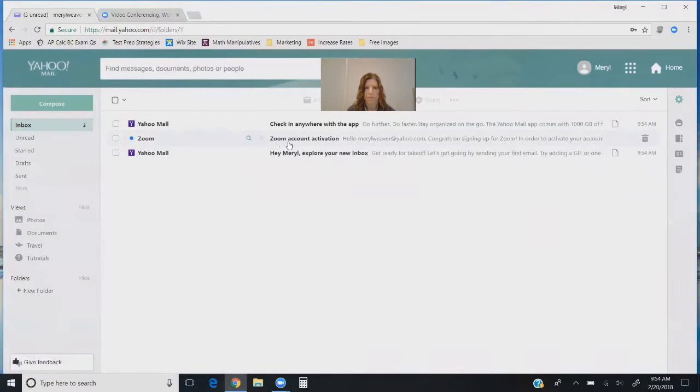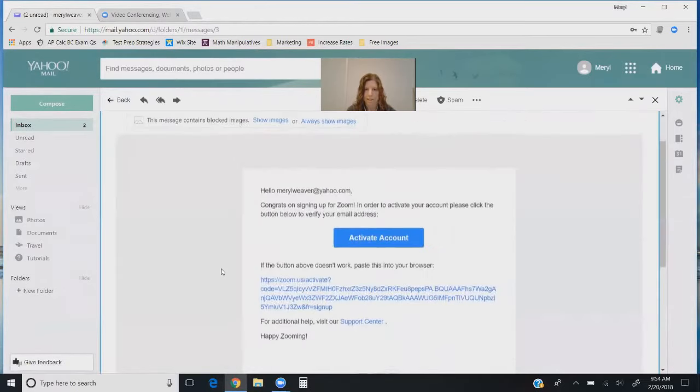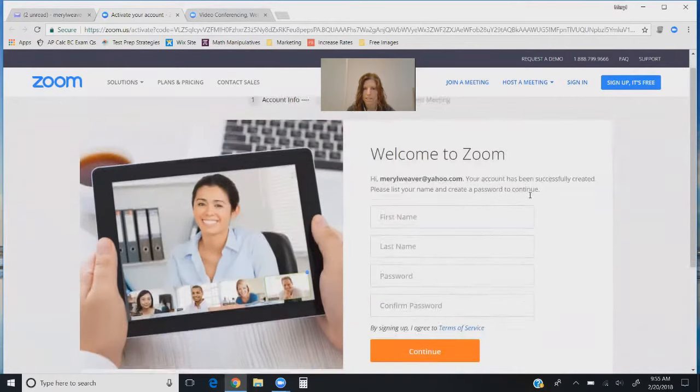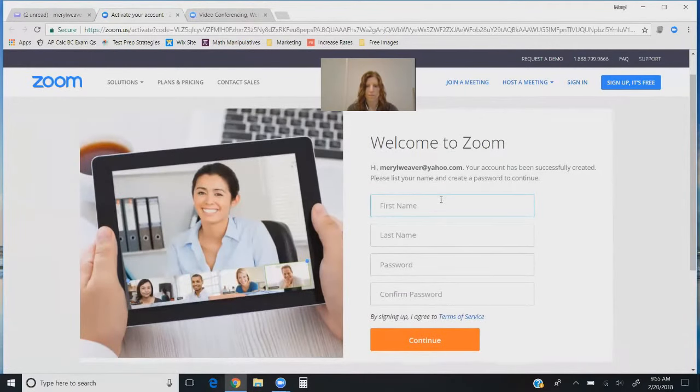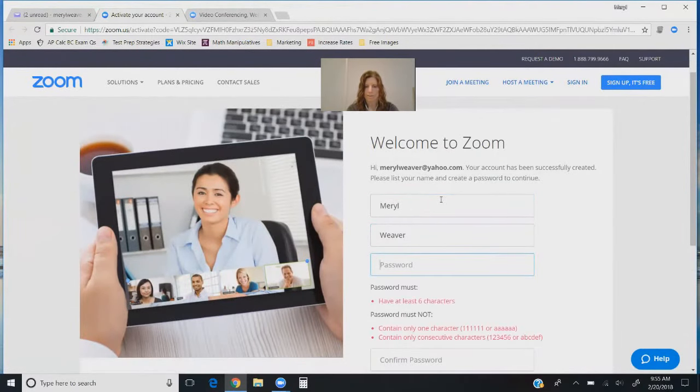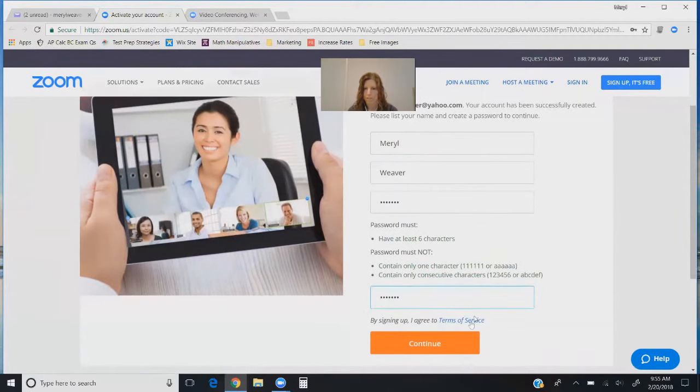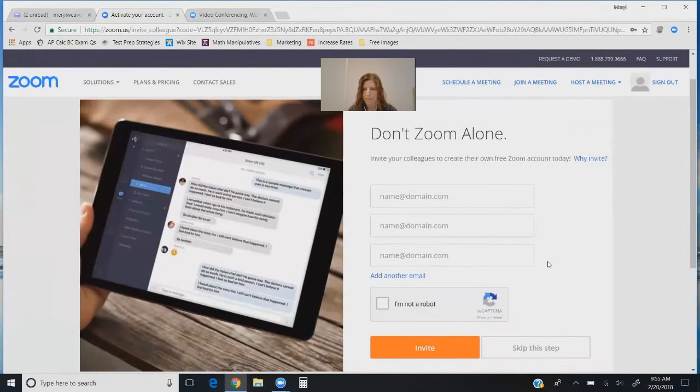And so here we go, Zoom activation. And really the main thing you need to focus on is activating your account. They need some more information. I'll type in my name and they want a password. You can look at the terms of service. I'm gonna skip this step because I'll obviously be here.